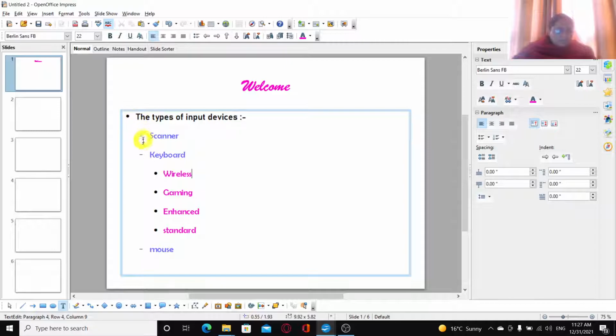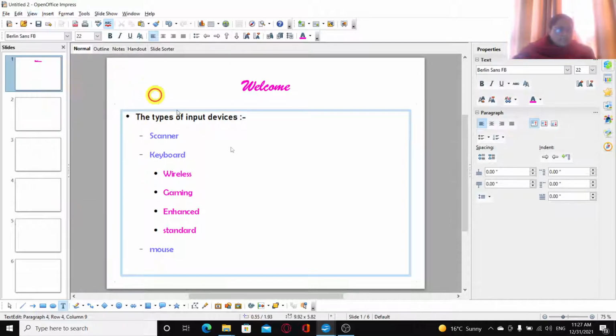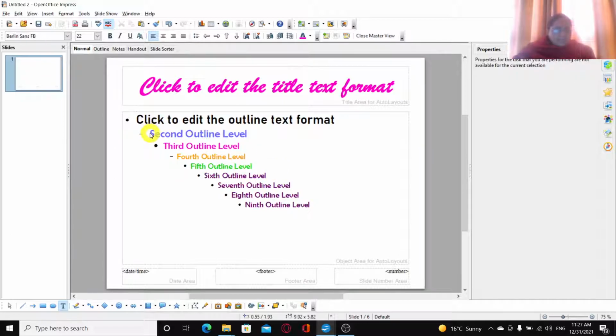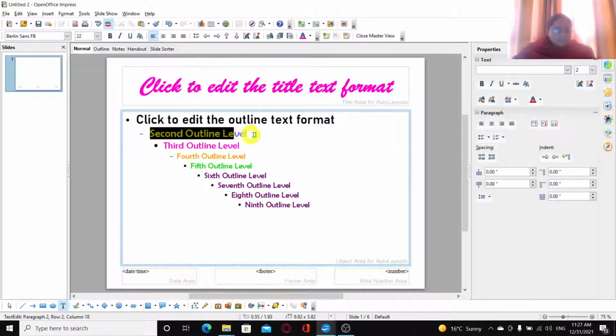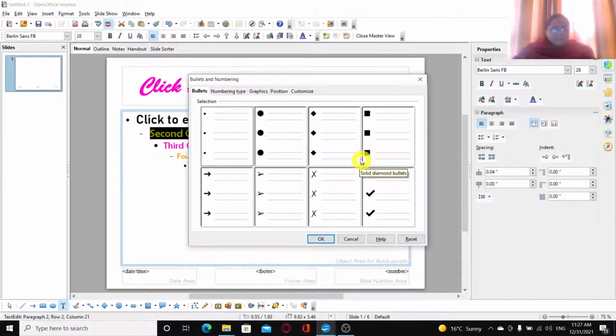You can also change these bullet styles. So we'll go back to view, we'll go to master, slide master, and like I have selected the second one, I want to change its bullet style, so I'll select it and I can just go back to the format menu, bullets and numbering, and from here I can select a different type of bullet. Like I've selected this one, and you can customize this.